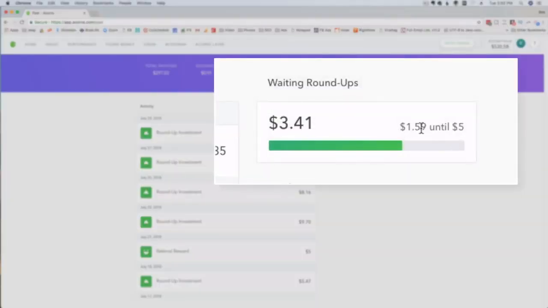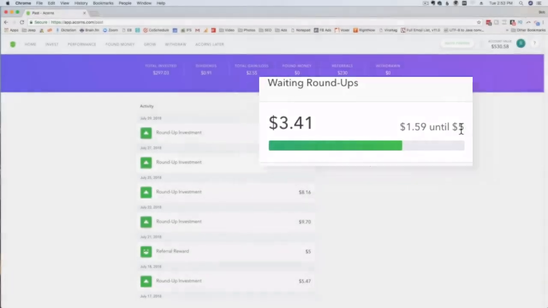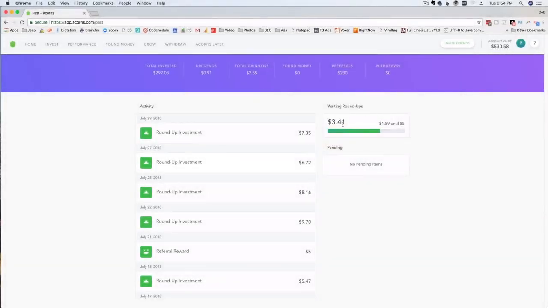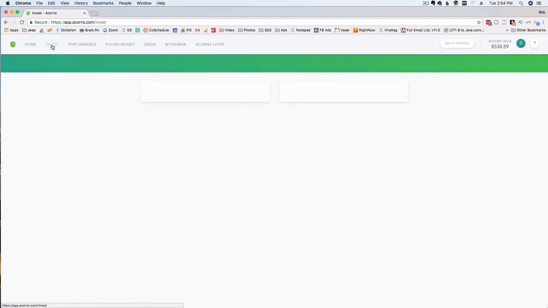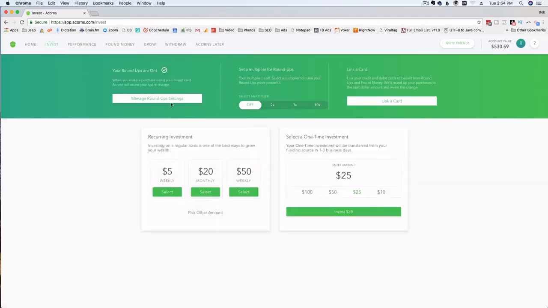And so right here it shows you what's going on. We have $3.41 of roundup so far, and they won't invest that till we reach the $5 point. So that's what's going on here. And it's just really cool the way it's laid out. It's super simple. It's easy to understand, and you can modify all kinds of different things.